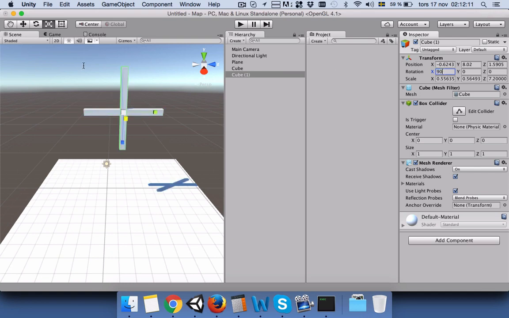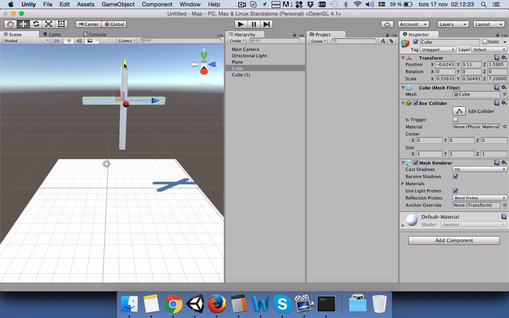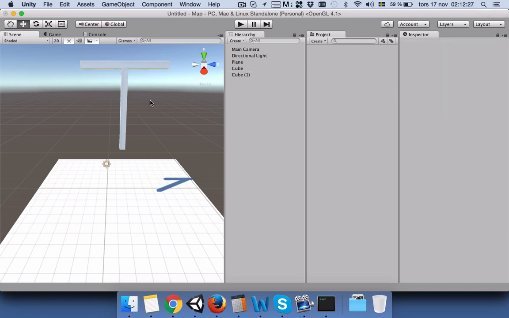rotate. For rotating, you should rotate the X into 90 degrees. Then again press this and we will select this one and we will drag higher. So it will look like an English letter T.